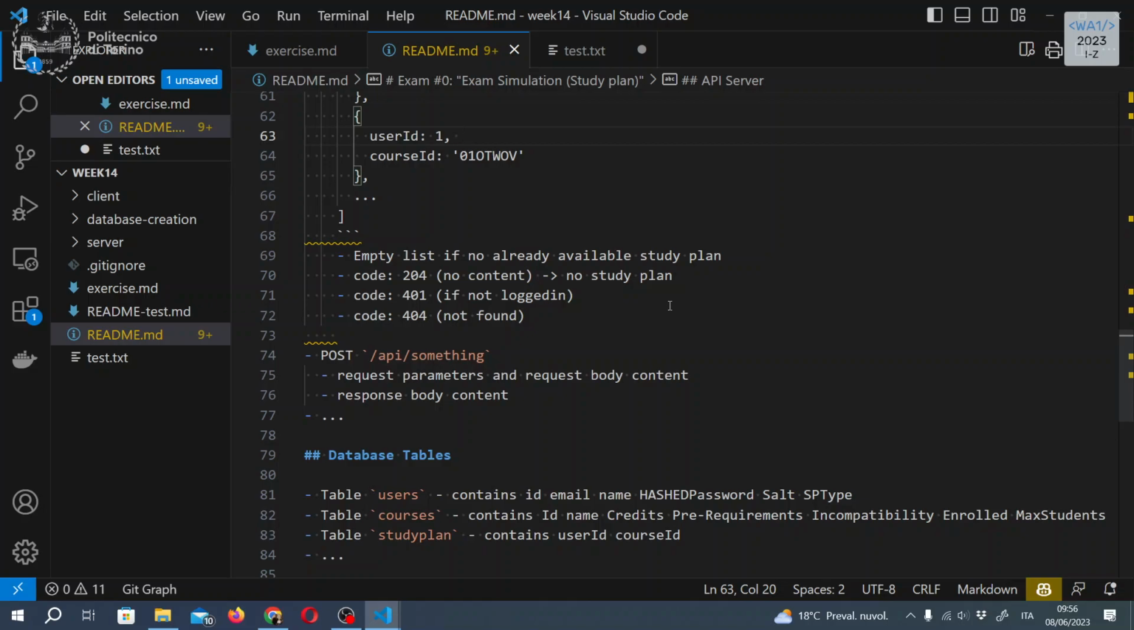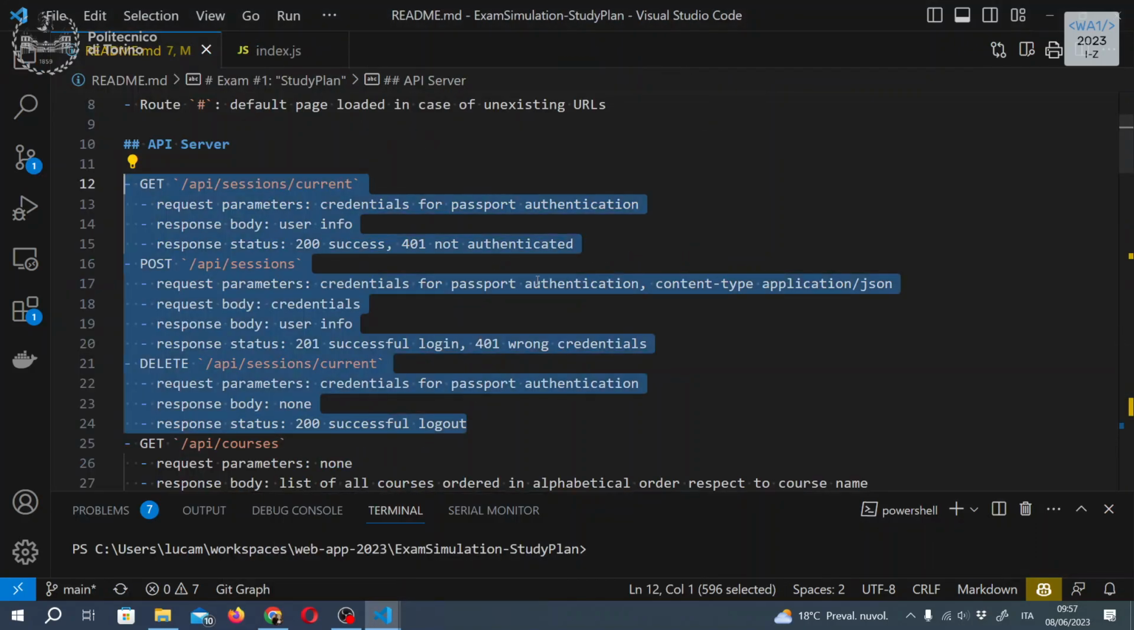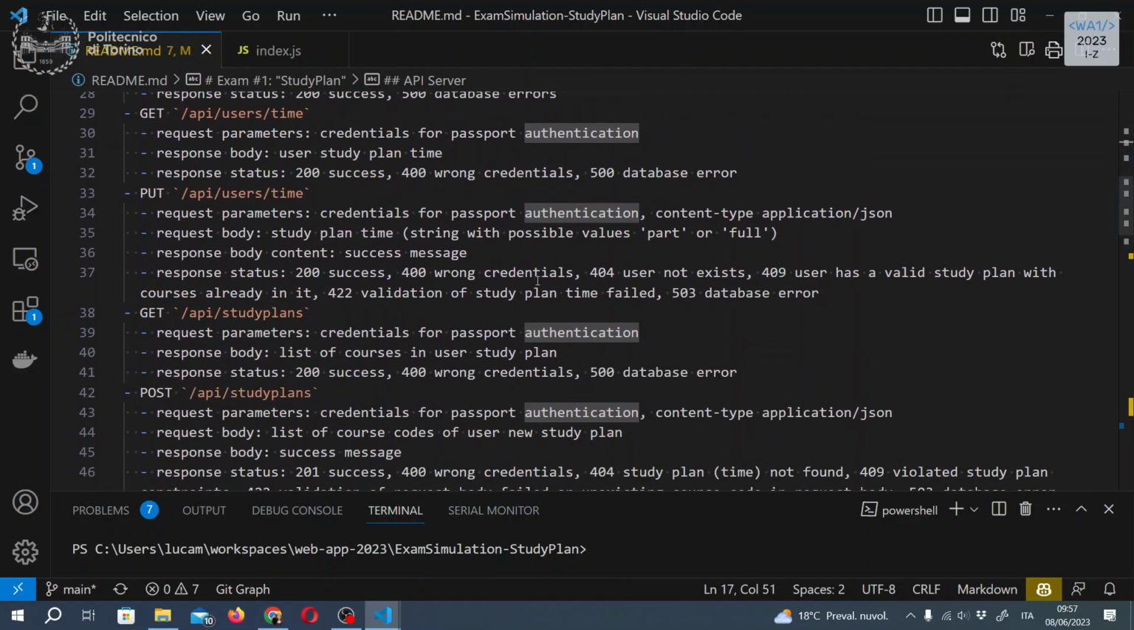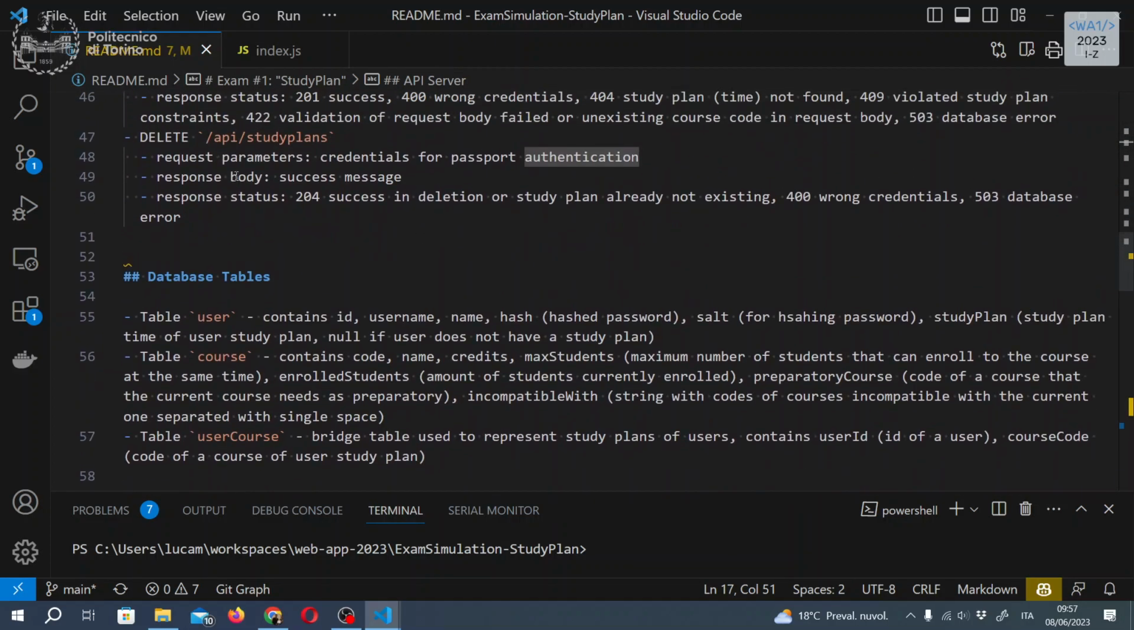So we have the API to retrieve the courses, the API to retrieve the study plan, and then delete the study plan. Why do we need to delete the study plan? Do you remember? For instance, we needed to switch from full-time to part-time, because when we want to switch the study plan, we have to delete the whole study plan. So I would just take something prepared to save a bit of time. Something like this could make sense.